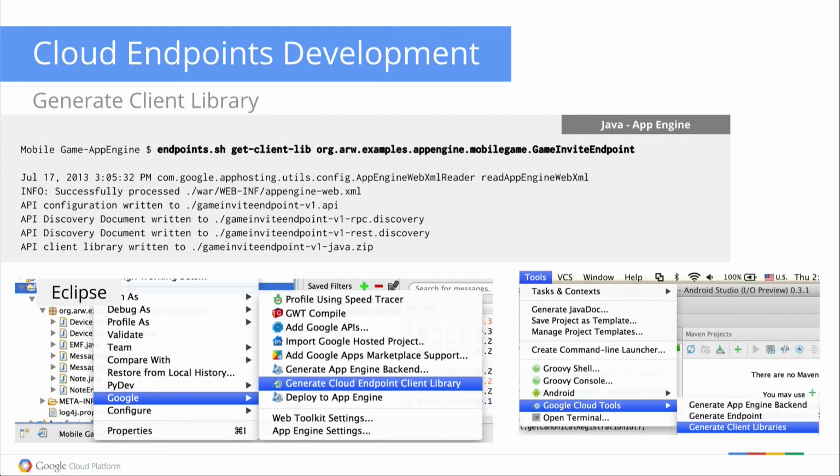And in terms of tooling, that looks something like this. This is a little bit out of date now, but we have tools on the command line. We have this tool called gcloud, the Cloud SDK, that can call all of these methods for you. And here on the top line, we see the client library being generated. And you can also do the same thing with Eclipse and with Android Studio.